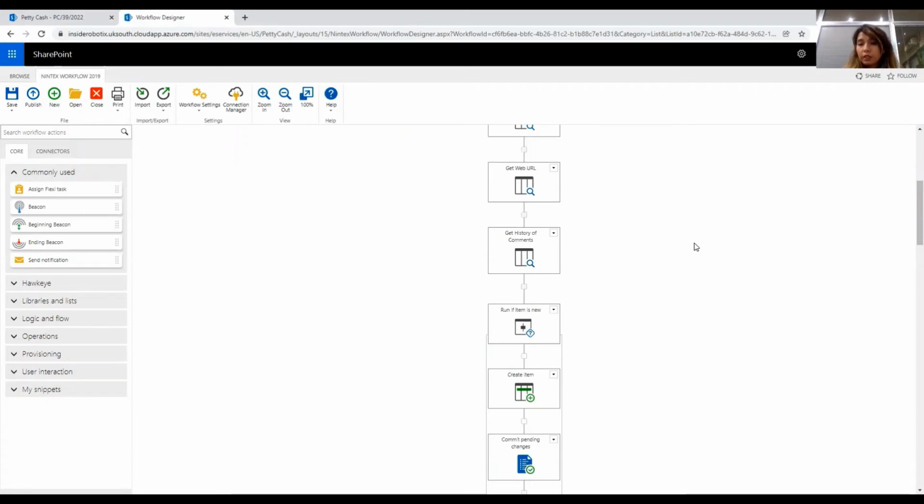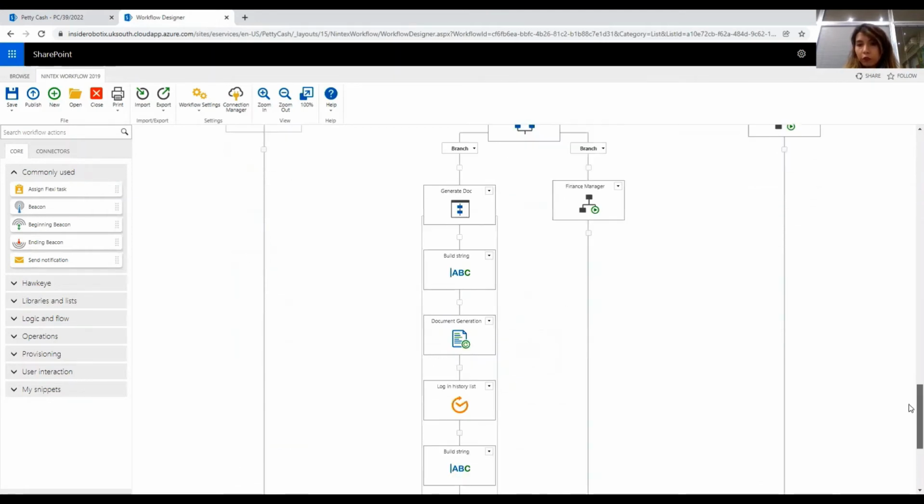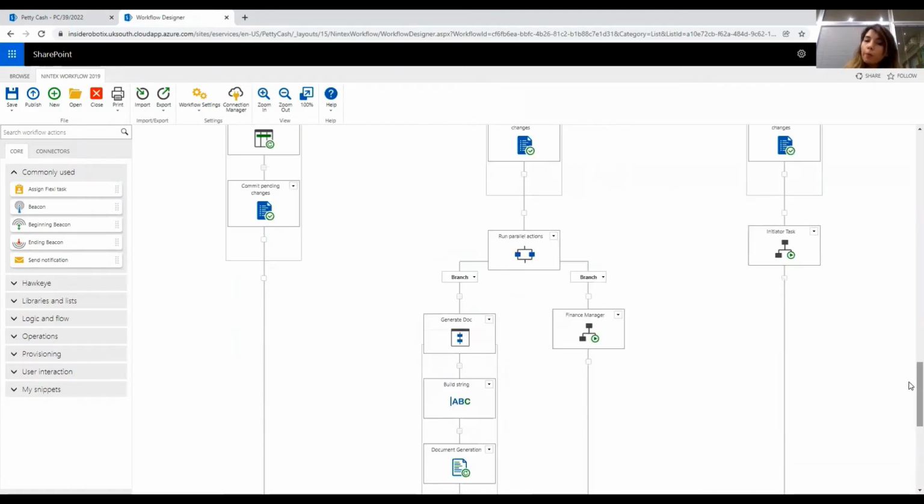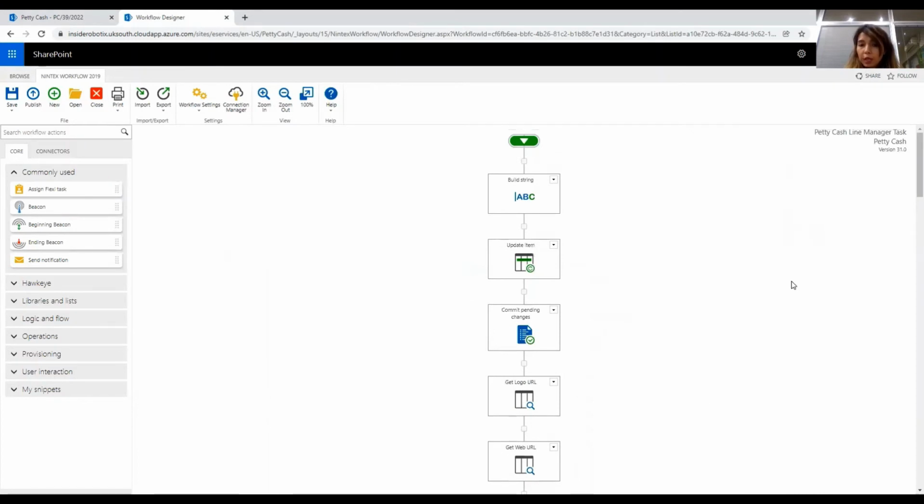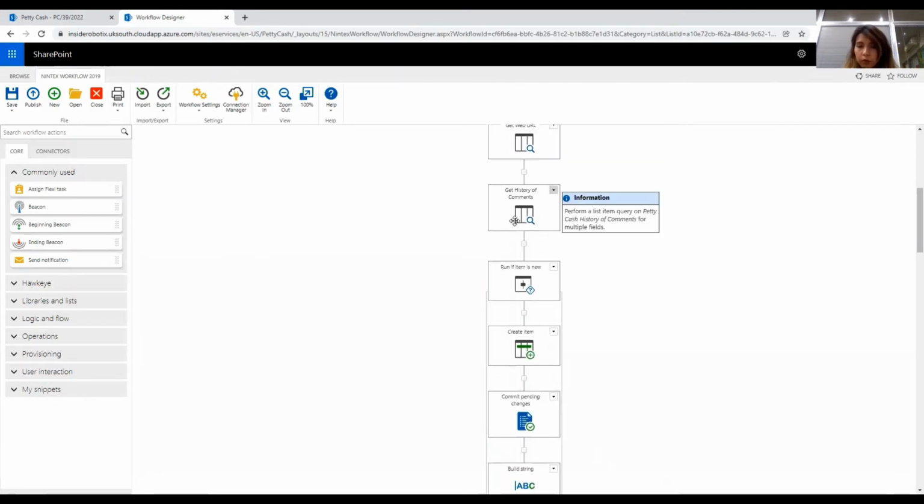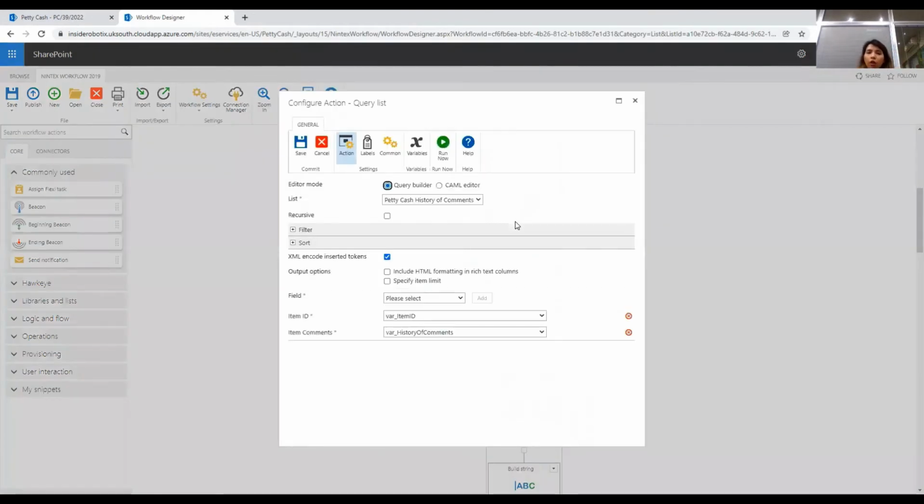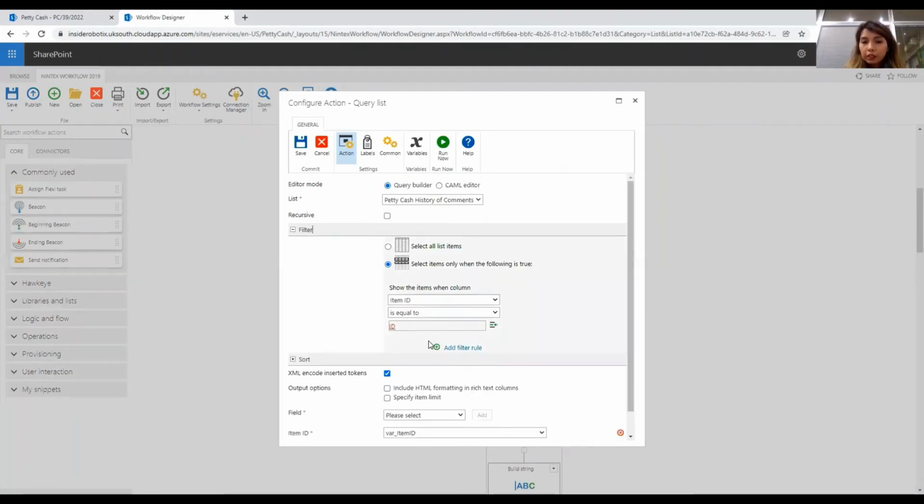Why? Because this workflow, it's the first workflow here, line manager. It may go back, it may go further to the finance manager or the petty cash holder. Then for some reason, it will be returned back to the same assignee here, which is the line manager. And in any step, the initiator can check the comments and the action taken on his submitted request. So just here, we need to get the item ID and the item comments for this current request.